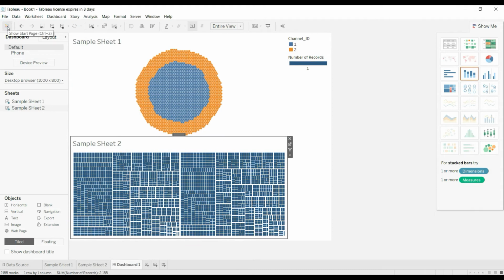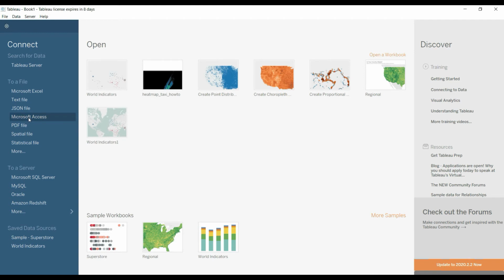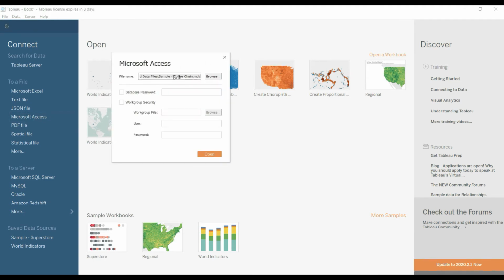In part 2, I want to go with an MS Access file. So click on this show start page button. I'm clicking on Microsoft Access, and I already have a .mdb file here, so there is no need to browse again. I'm clicking on open.